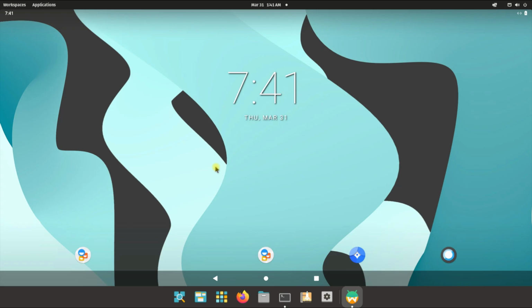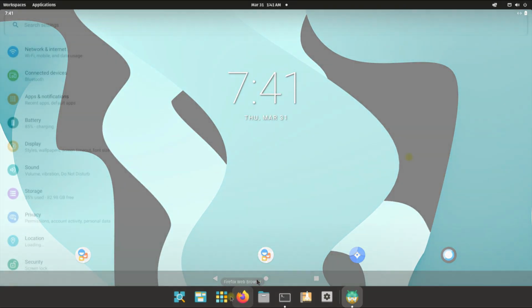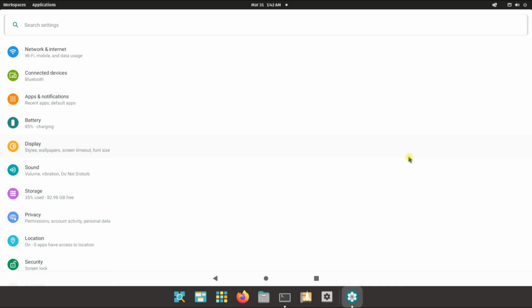Welcome to Waydroid on PopOS. It's working flawlessly. You have successfully installed and set up Waydroid on your PopOS 21.10. You may start using it. Install apps and games right on your Pop seamlessly.